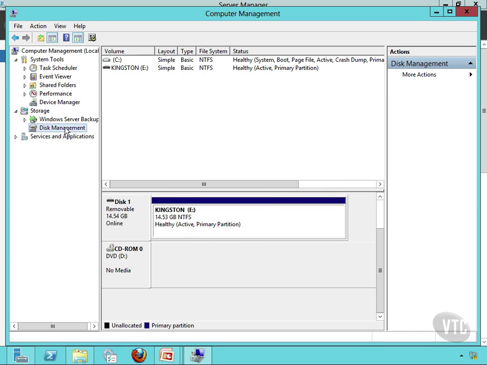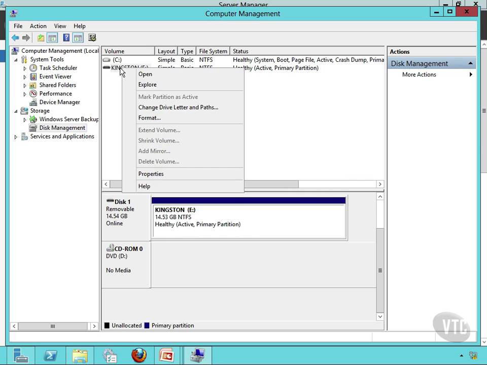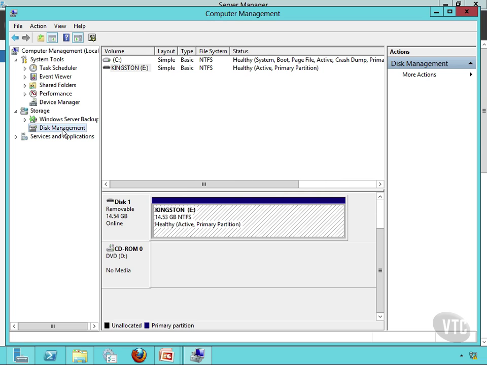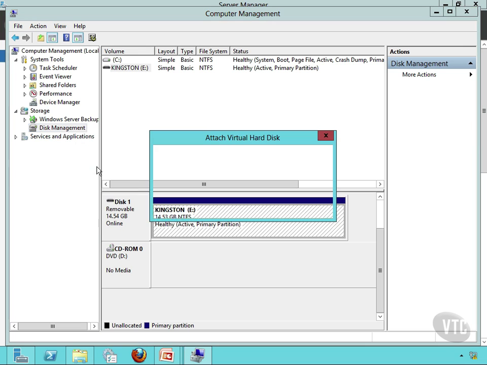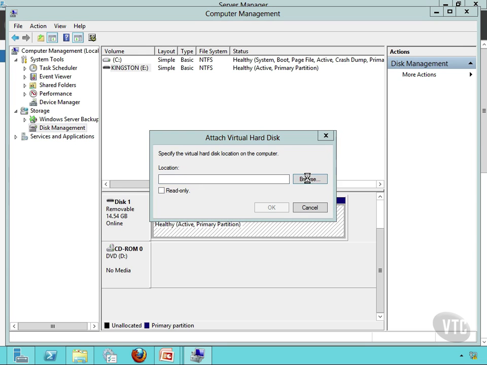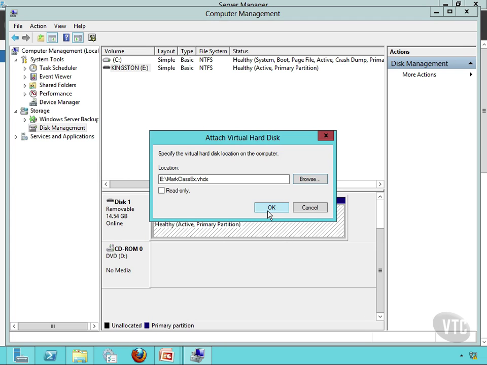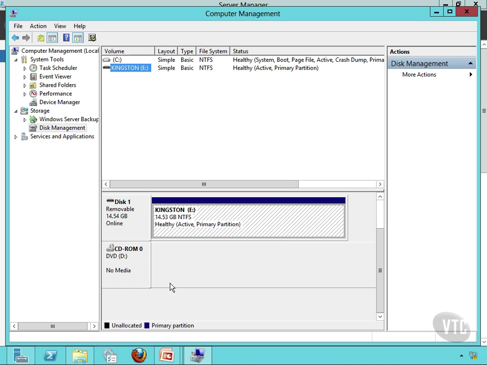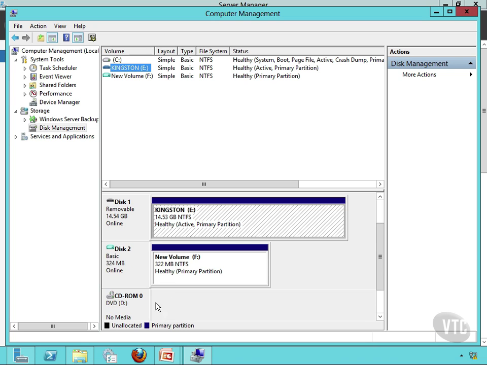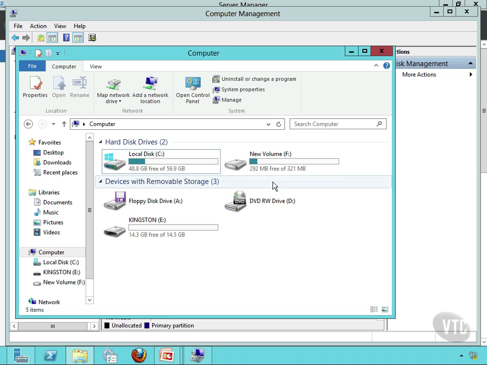Then if I want to attach it again, I can right-click here and attach the VHD. It'll ask me which one are you talking about. I can browse out. There it is on the Kingston E drive. Click Open, say OK. It will show up down here in the Disk Management tool. And once it does that, then I can see it out here again.